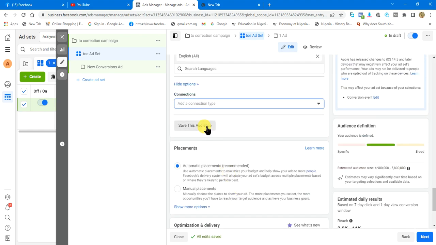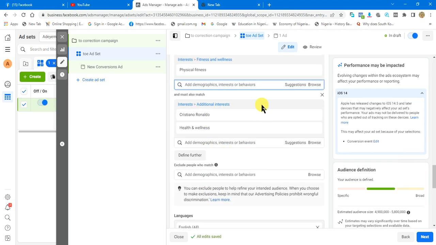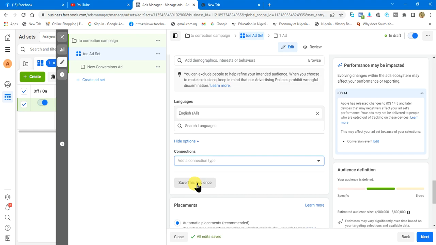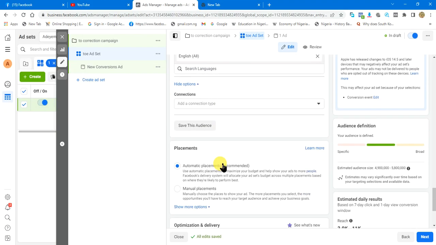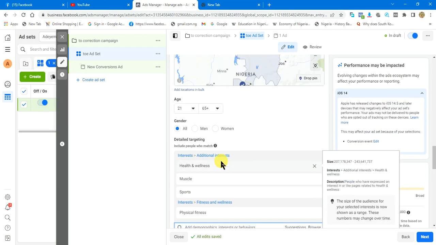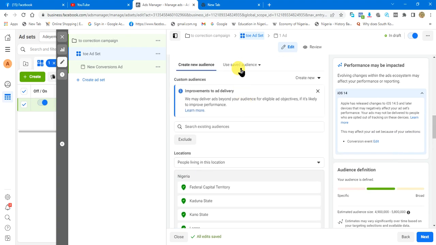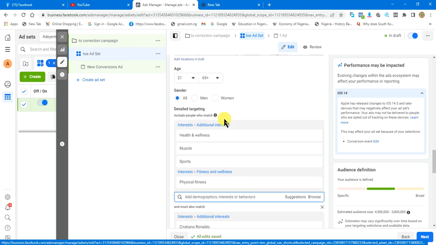If you want to save this audience, after you are done choosing, so anytime you want to use the same audience to run another ad, all you need to do is save this audience. Click on save, give it a name, and click on save. So anytime you are running a new ad and you want to use it, choose use saved audience, and you will see the name of the audience you saved.